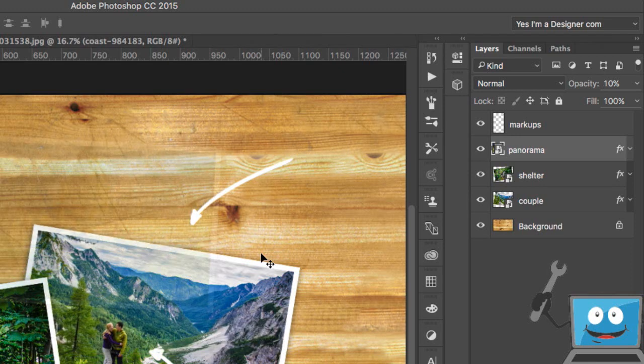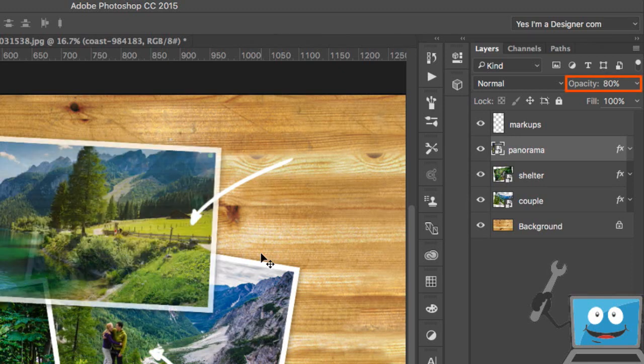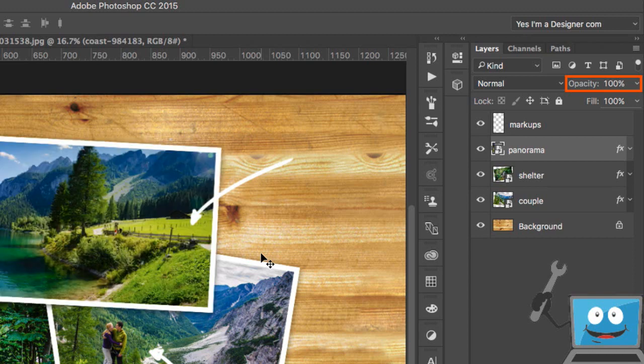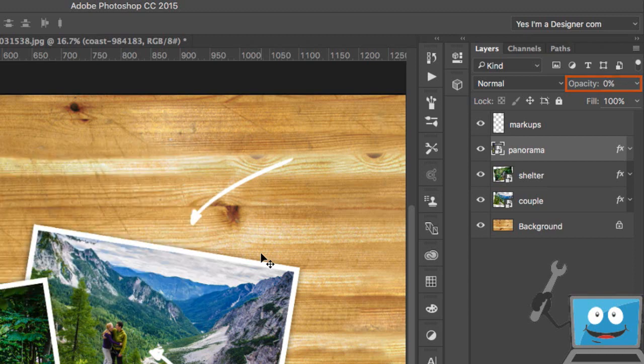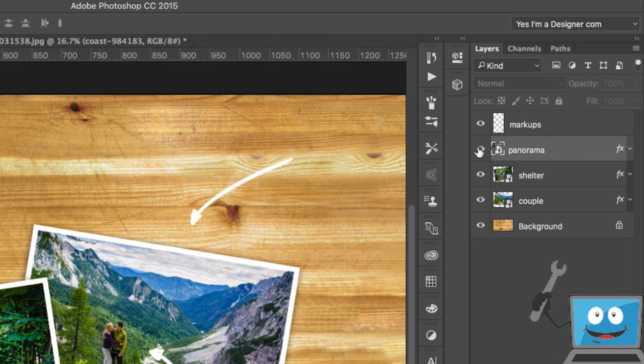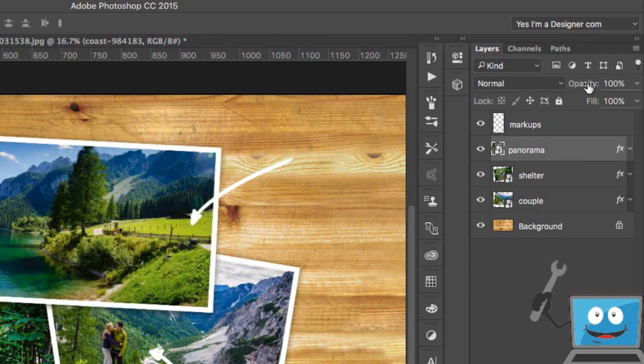If I press 1, that will go down to 10%. 8 would be 80%. If I press 6 and 5, for example, quickly one after the other, it will be 65. For 1%, I can press 0, 1, and for 100% again, I can press 0. 0 would be 0% completely, but instead of using that, you can just use the eye icon if you want to hide something completely, so you don't have to use the opacity for that.